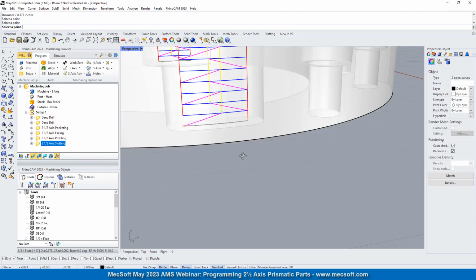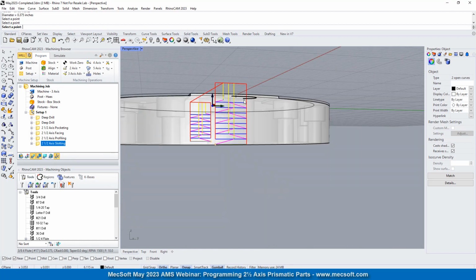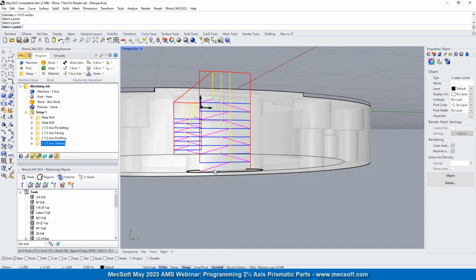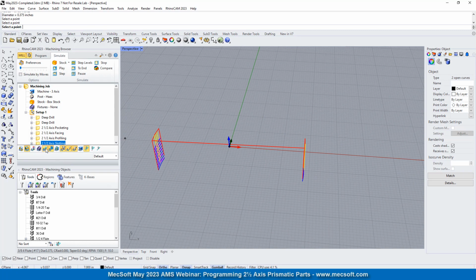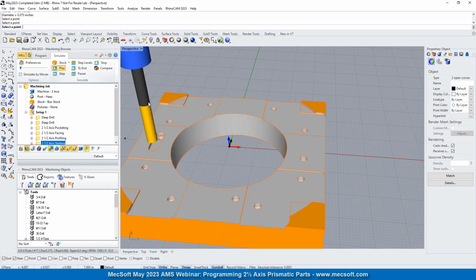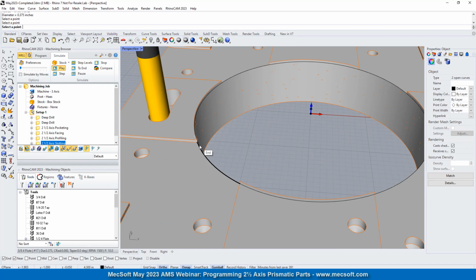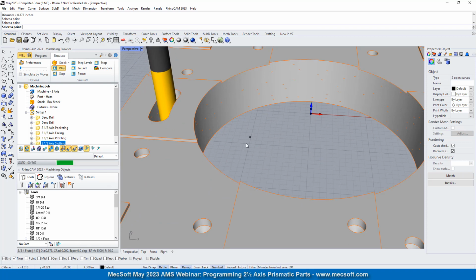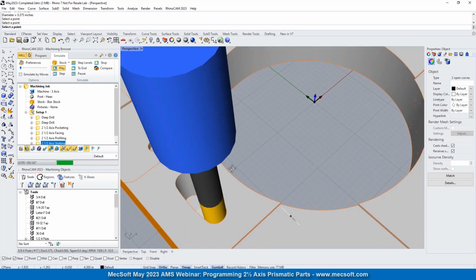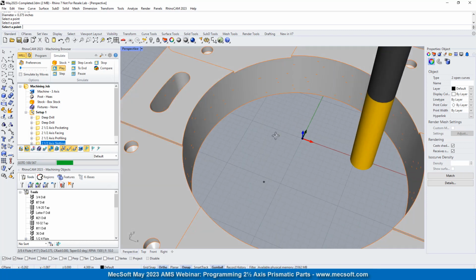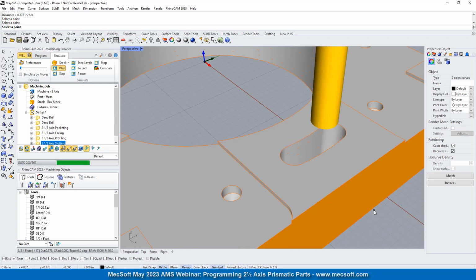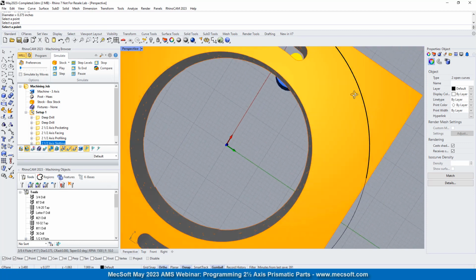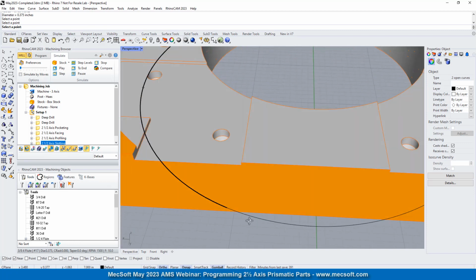So let's look at that. We've got 1/8 inch cut levels. We've got ramping going on at each cut level. Let's go ahead and simulate that. Okay, there we go. We got those two slots done.